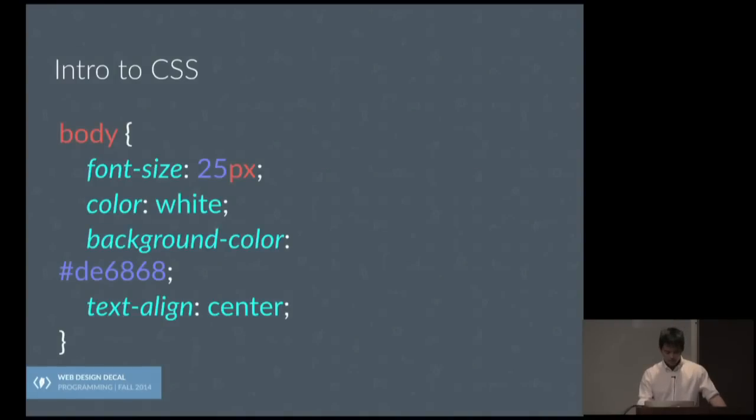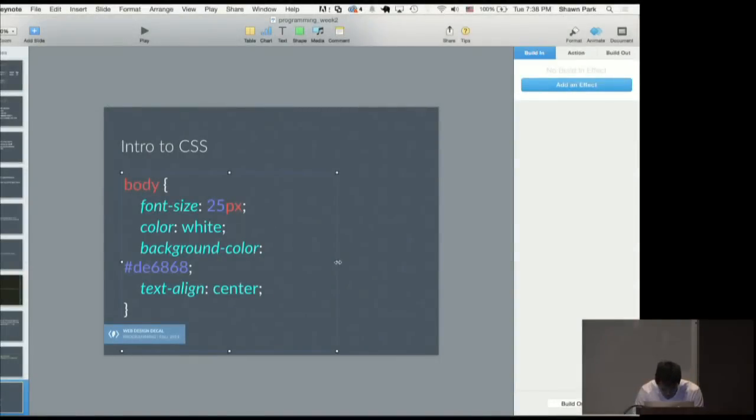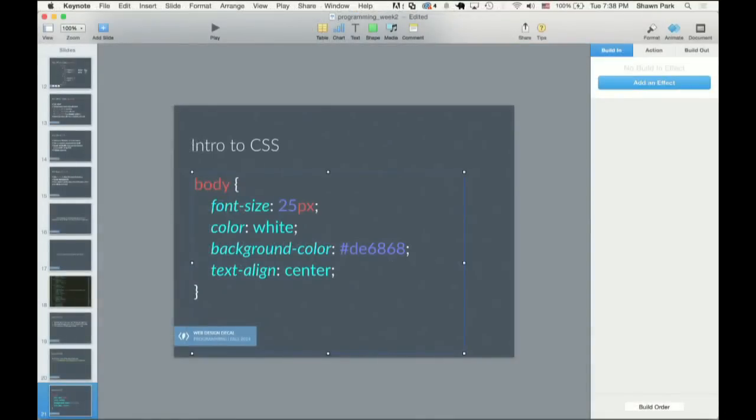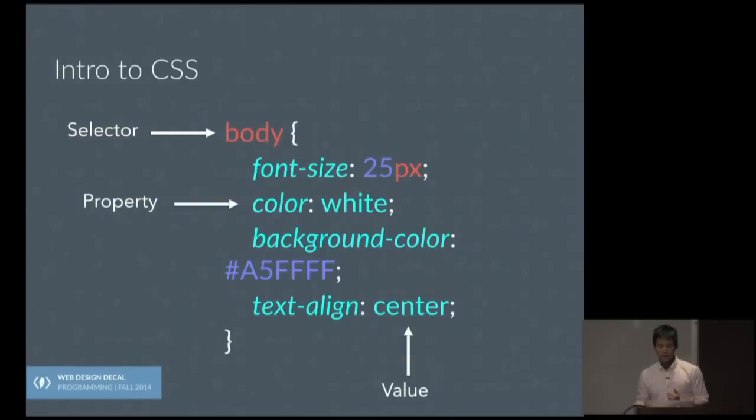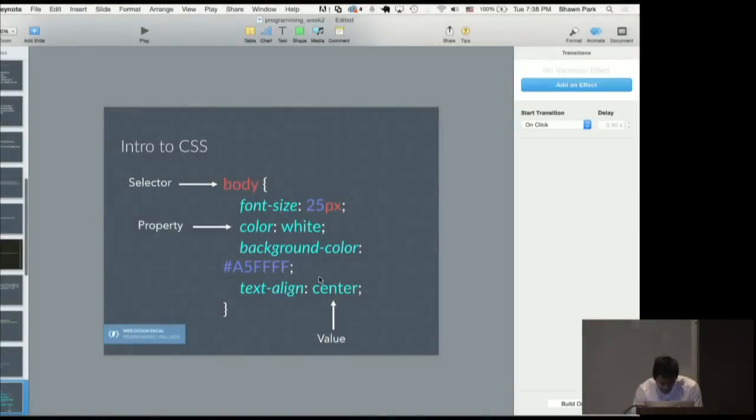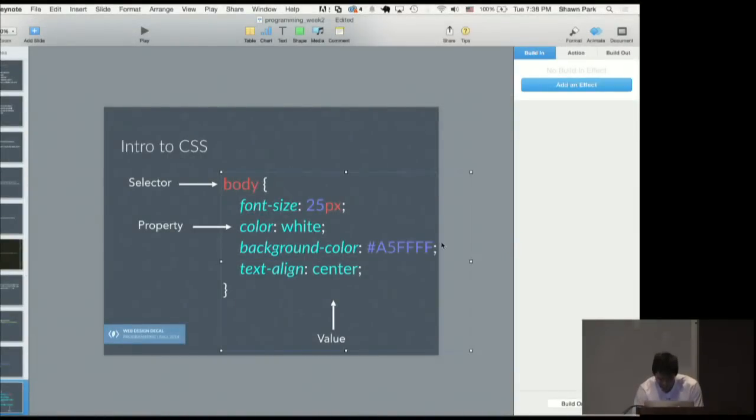Okay, let's see here. So I think there's a bit of a, there we go. Okay. So this is what one sort of CSS element looks like. I'm just going to give some names to it. So this is, geez, this is going to bother me. Okay.